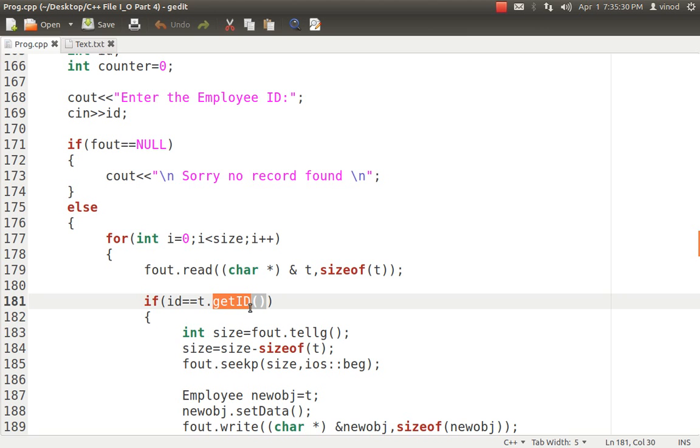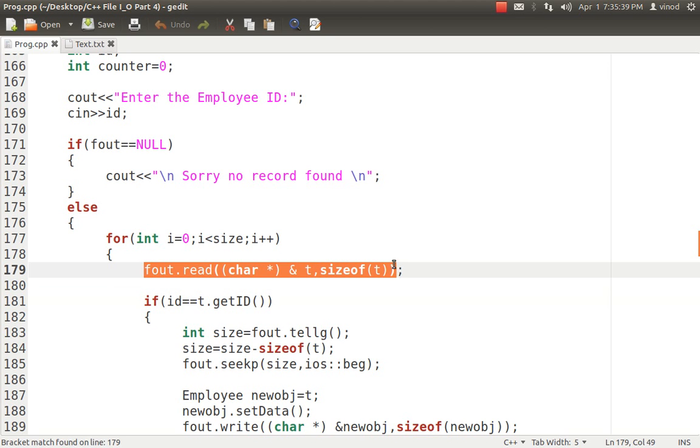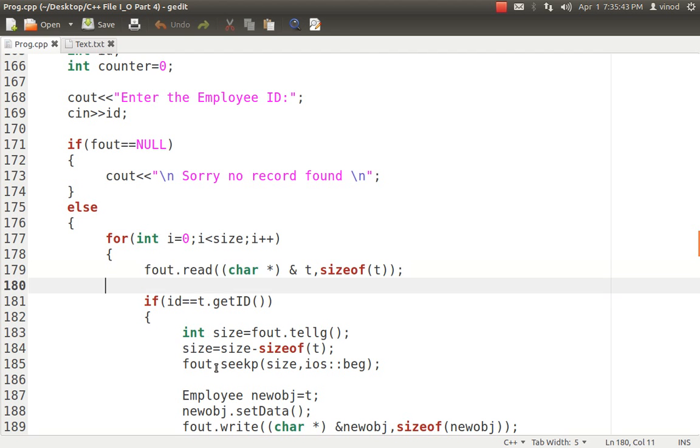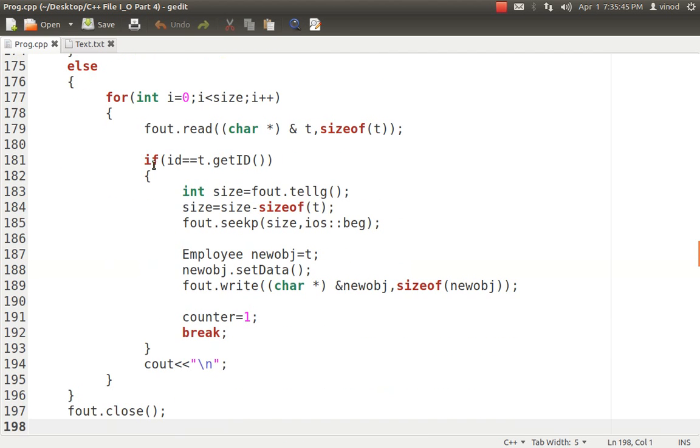If it matches, then the problem is that now you want to update that particular object. That means this object should be updated. Let's assume the first object didn't match, so it will not go into the if condition, nothing happens. Second object does not match, nothing happens. The third object matches, so you've already read the third object and now the ID has matched. Now your expectation is that the third object should be changed.